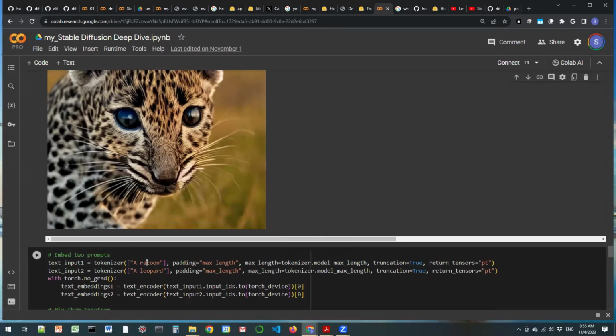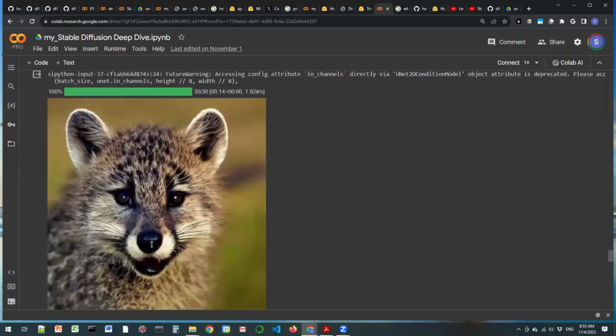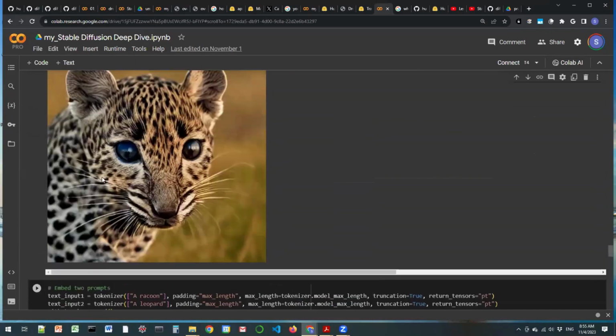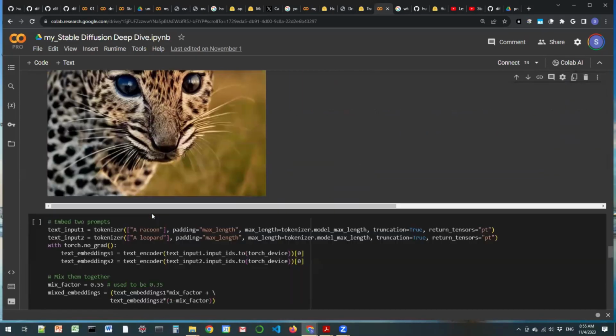And I kind of tried a raccoon and a leopard, and I used 55%. So this means that it's slightly more a raccoon than a leopard. See the result I got: the spottings are not as strong, but the face very much looks like a raccoon. Whereas here, the spottings are pretty strong, while the face looks somewhat like a mouse, it looks much more like a leopard.